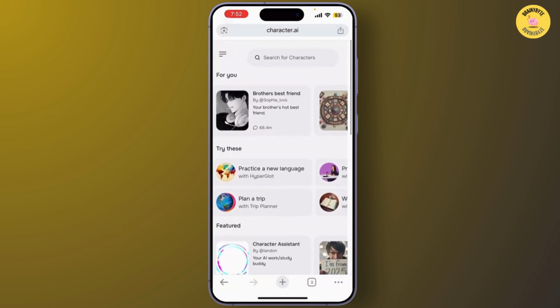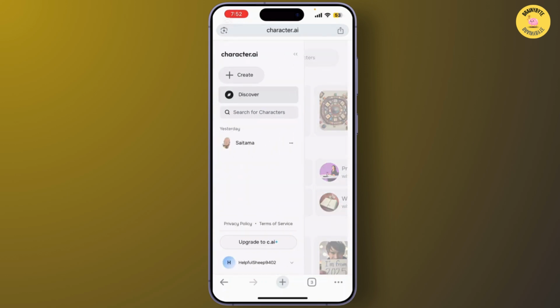Now, to see the previous conversations with the AI characters, simply tap on the three horizontal bars, and here you can see yesterday. This is the chat that I have used. Now, to delete it, what you need to do is tap on the three horizontal lines and simply click on remove from recents. Now, as you can see here, the chat has been removed from the character AI recents.